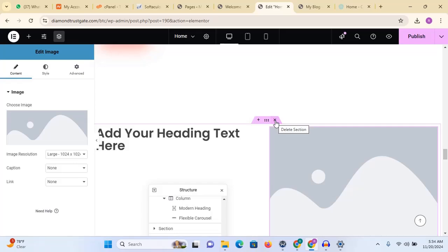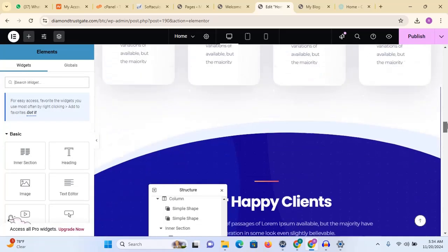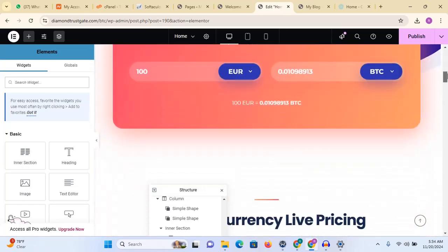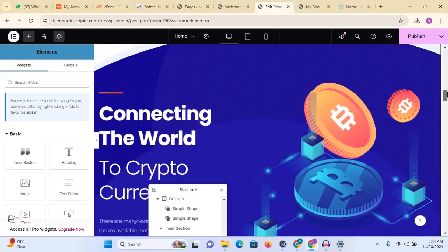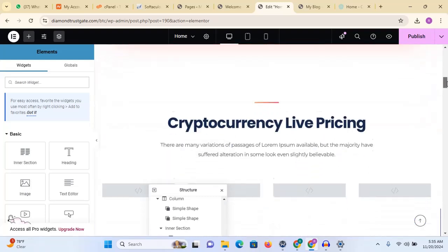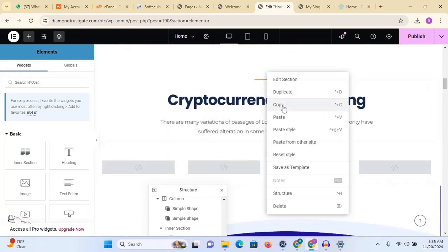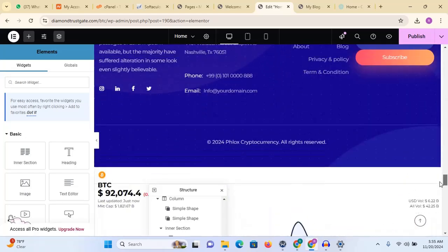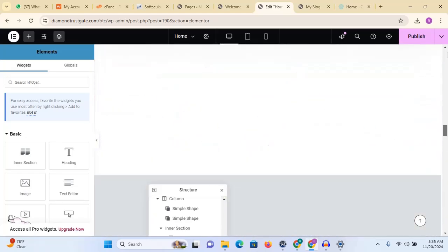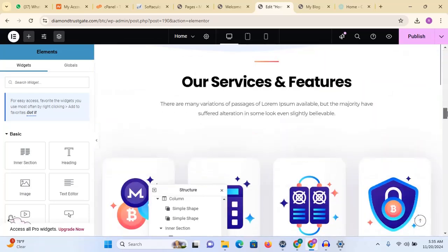If you don't want to design anything from scratch, you can easily just go and copy any section that you want to use their format. You can just simply copy this, and then go and paste it wherever you want. So that's basically how to solve all of the issues.